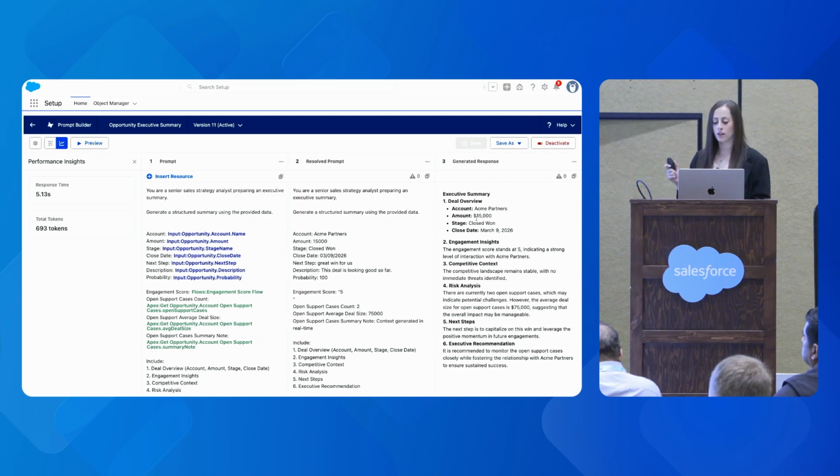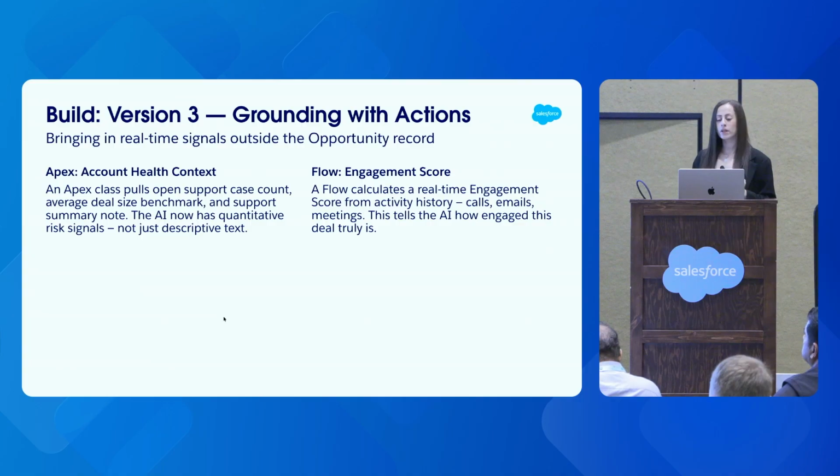I get the quick details on the deal overview. I'm even pulling in an engagement score from Flow. I have a risk analysis, and I provided my sales rep next steps and an executive recommendation. So what you can see here is we've really taken from the first step with that one sentence prompt template all the way to pulling in actions grounded in your real-time data. And we're going to continue to invest in the type of data that you can pull into your prompt templates because we know that that is the secret sauce.